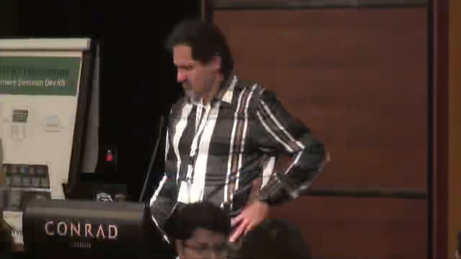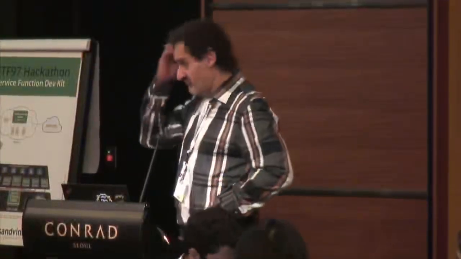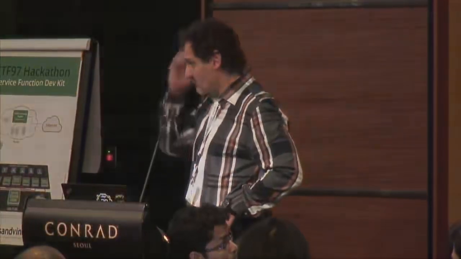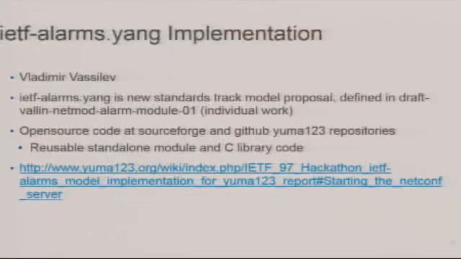And I've got just 2 more slides. We've got an implementation from Vladimir on the IETF alarm Yang module. This is great because this is an individual draft.